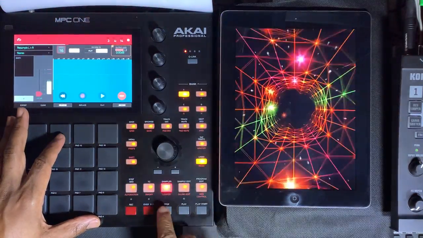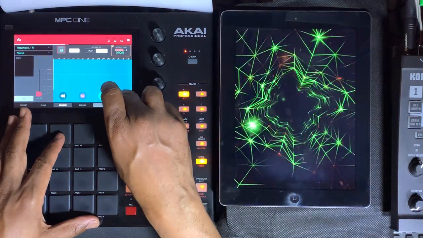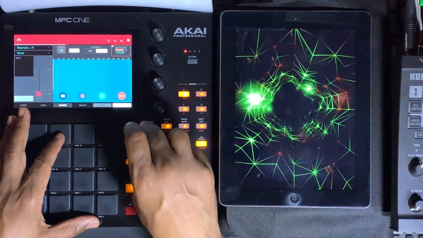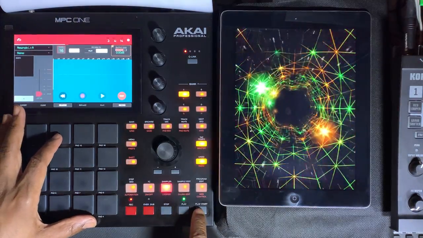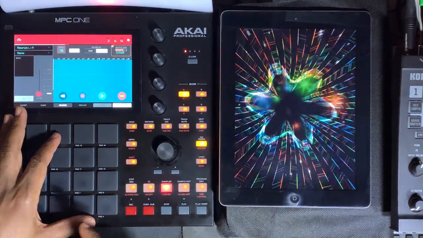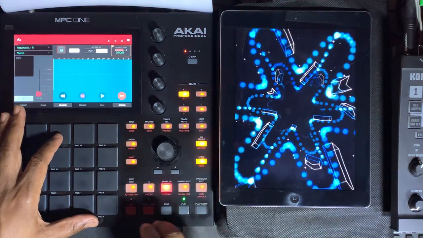I still don't see it. It's always so tricky with this thing. Okay, so let's try it again. Record. It's there. That says record.